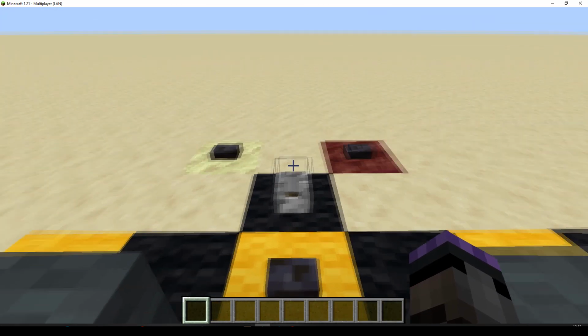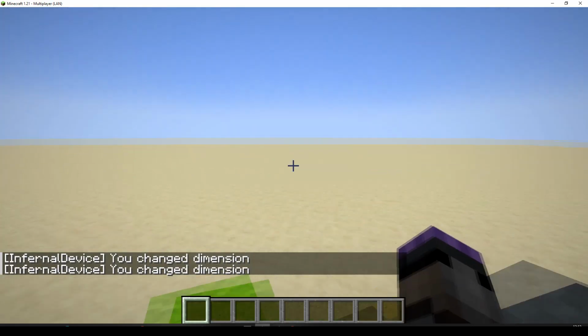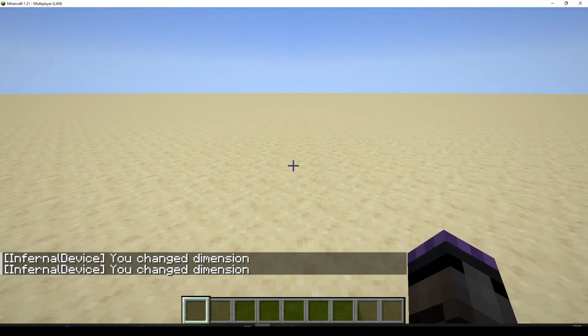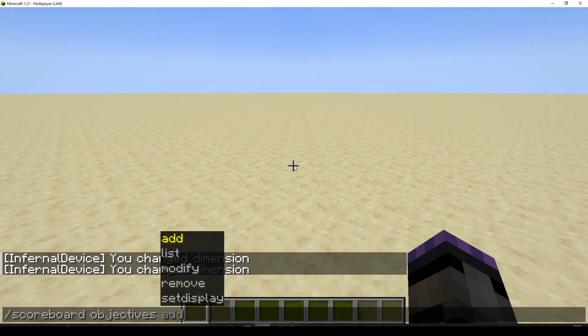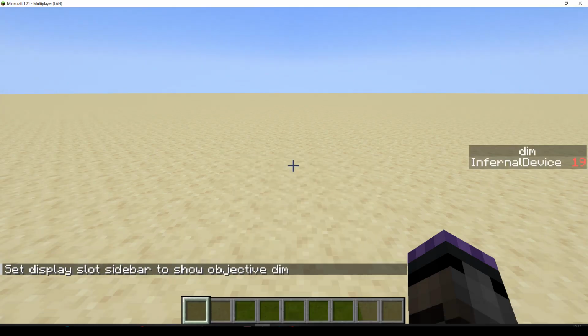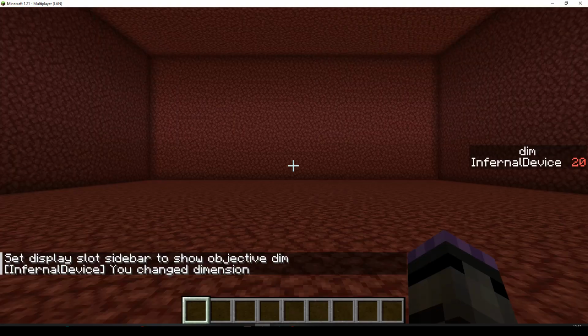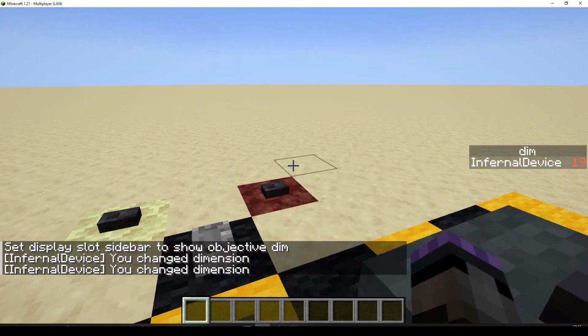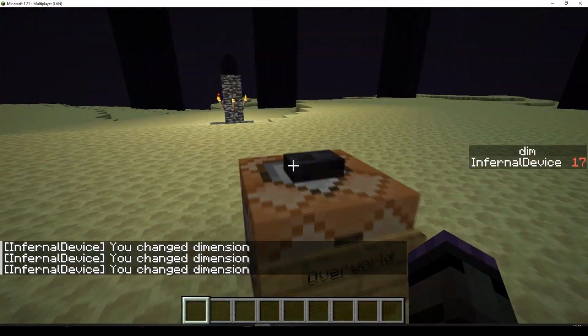So let's change dimension. You change dimension. Pretty simple. Okay, just to add an extra tiny bit of complication, I added a score called dim. And it tells you which dimension you're in. So I'm in 19, and if I go to the nether, I'm in 20, and if I go to the end, I'm in 17. Okay.